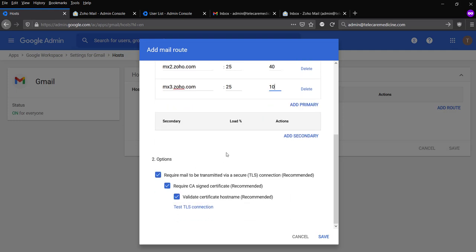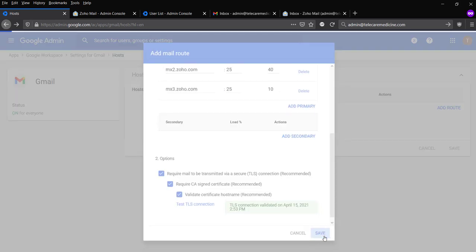And since my mail server supports TLS, that's why I selected all of them. If your mail server doesn't have that support, make sure you uncheck that. And if you'd like to verify the connection, make sure you click on test connection before saving. Then click on save.